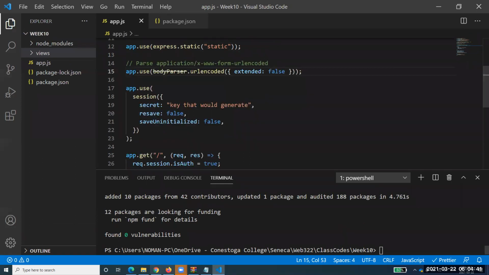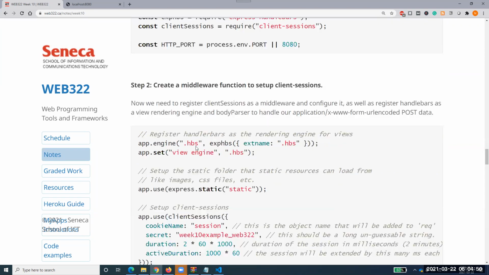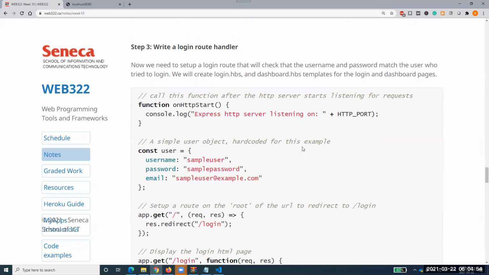Okay, so now what we have done, we have set up middleware client session where we have just defined cookie name, secret, duration, active duration. And what we are doing, we are setting this client session over here. Okay, so now write a login route handler.